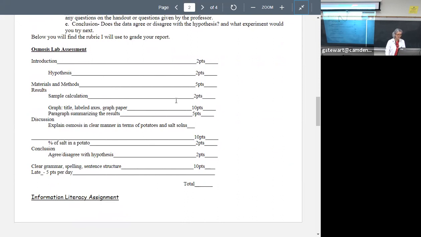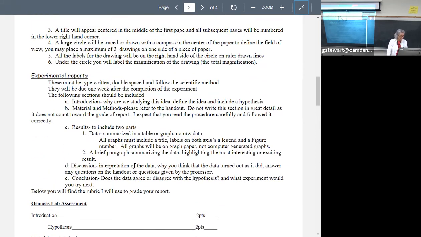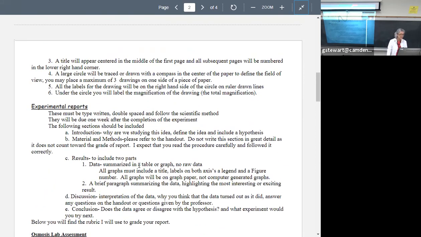It tells exactly how much everything is worth and how I'm going to grade it. I will have a copy of this with my handwriting on it and the points you earned stapled to your report, or attached as a rubric to your report if you upload it. This tells you pretty much everything that needs to be in the lab report, with a couple of expansions that we talked about in class, right? So I'm going to go through it relatively quickly.